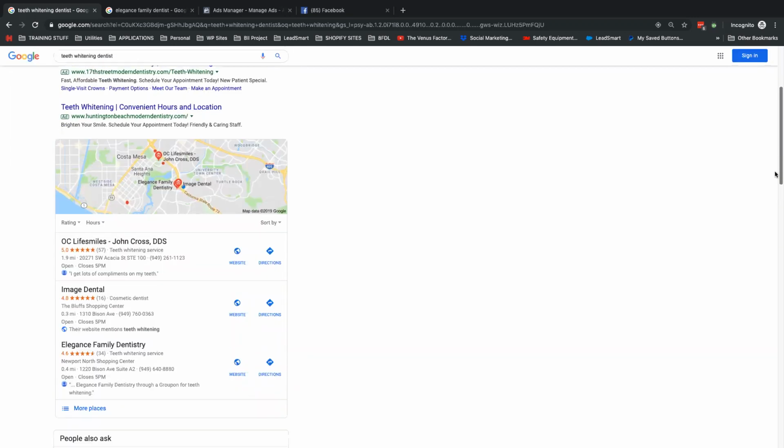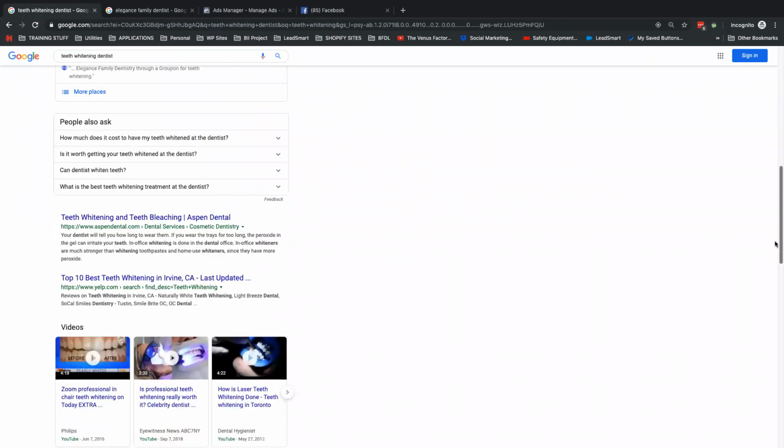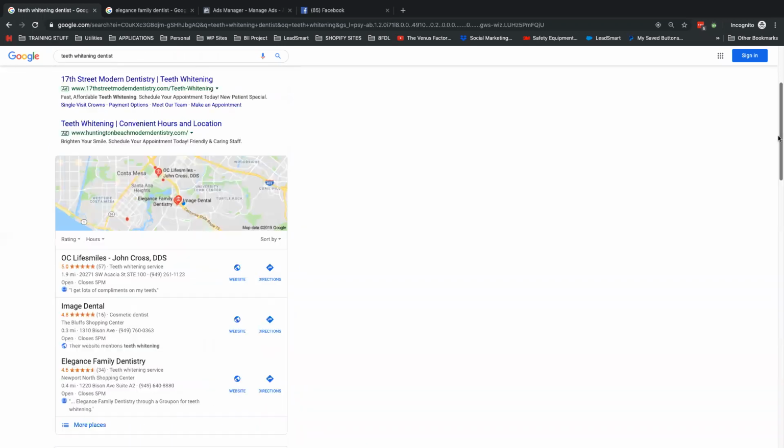If I scroll down, you'll see this box with the map on here. These are called the local listings. Google is looking for what they believe are the most relevant practices locally that should be displayed here. I'm going to explain how they do that and the reason behind it in just a minute. And then the third is the organic listings, which are down below. There's all kinds of organic. Here's one for a specific company, and you start to see Yelp and some YouTube videos and other companies. These are the organic listings.